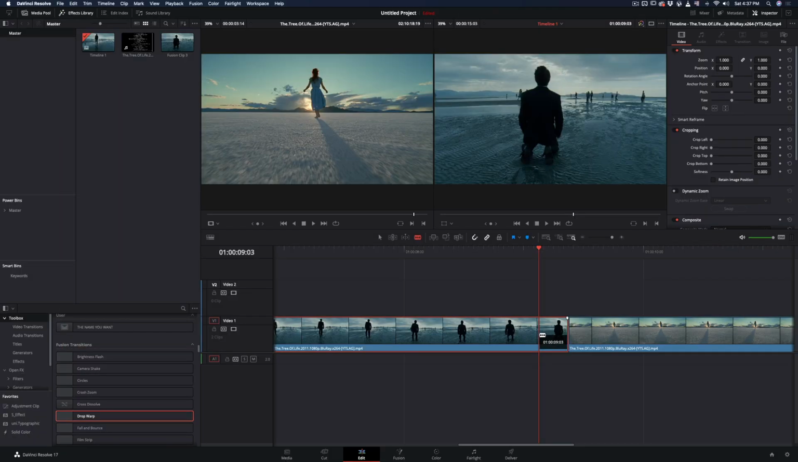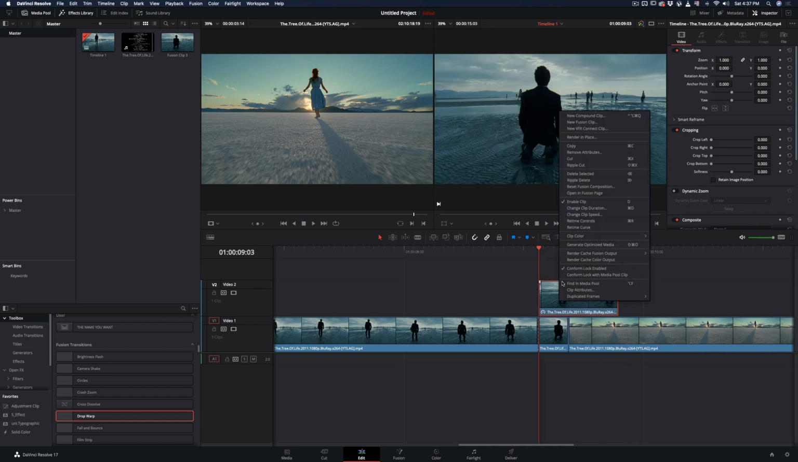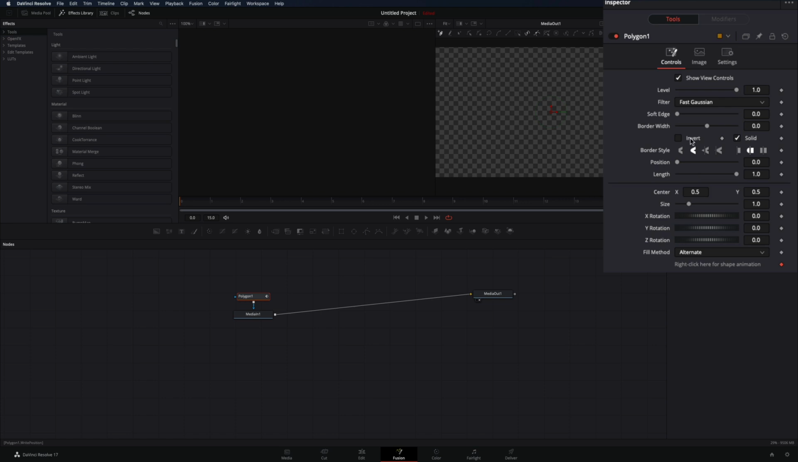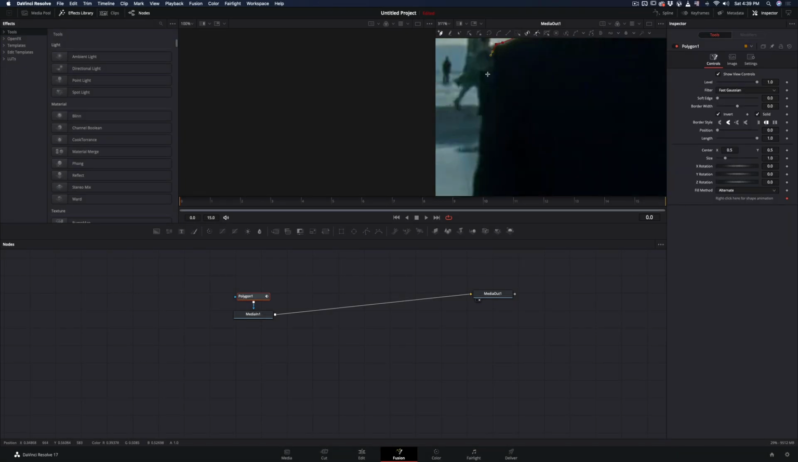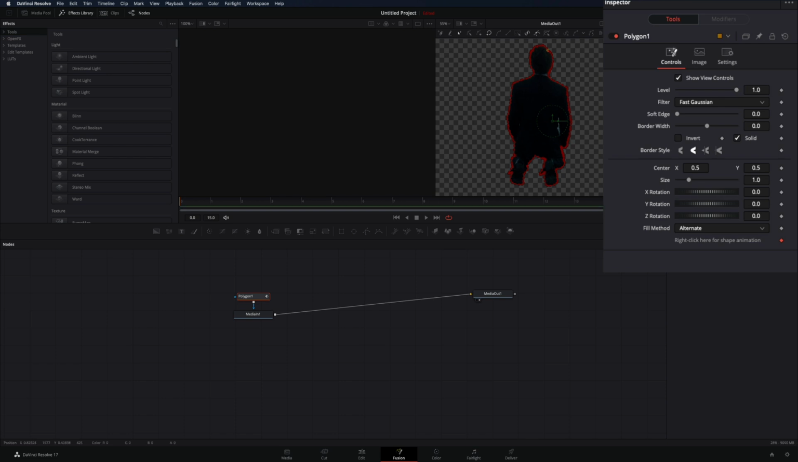Cut your clip in the part you want, duplicate it, and make it a freeze frame. Extend the duration to cover the second clip also, make it a new fusion clip, and go to the fusion page. Add a polygon mask, check the invert box, and draw a mask around your subject. When you finish your mask, uncheck the invert box, add a bit of soft edge, and reduce the border width.